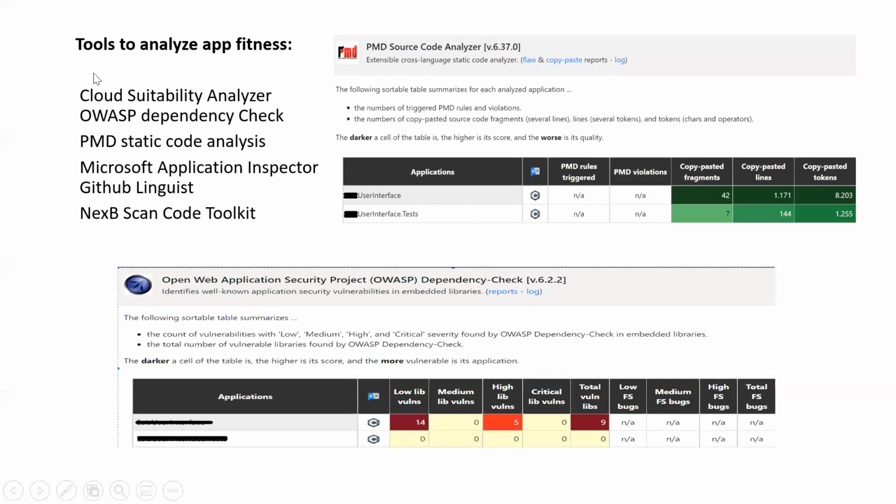If you can see here, Cloud Suitability Analyzer and dependency checks, and there's code analysis. So this is basically run on one of the applications, and we can see here there are some results given over here. When these tools are run, they give you a report which says whether the application is suitable enough. These are things which are run by your developers on top of their code base, and they would tell you whether this application is suitable to be run on a cloud native environment.